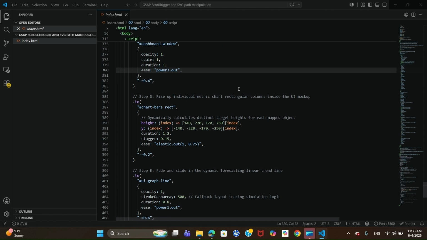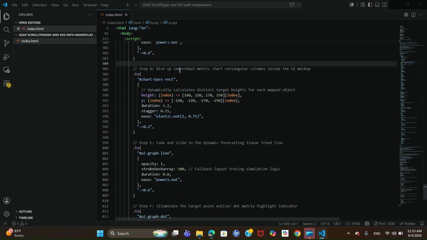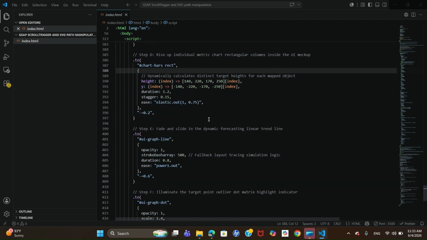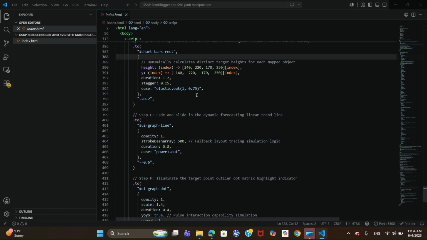Fourth, we target all the rect tags inside our chartBars group. We pass function-based animation properties, using the index parameter to dynamically assign heights of 140, 220, 170, and 250 pixels respectively. We mirror those exact coordinates on the y-axis to slide them upward cleanly, using an elastic.out ease over a duration of 1.2 seconds with a stagger of 0.15 seconds. We offset this by -=0.2 seconds.